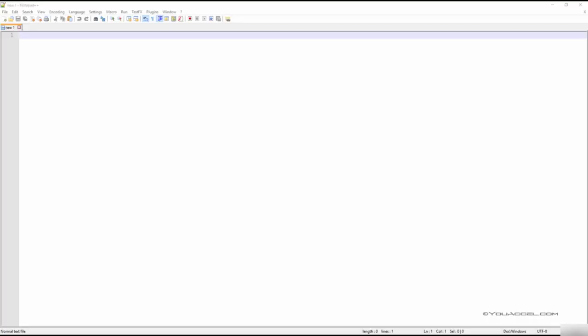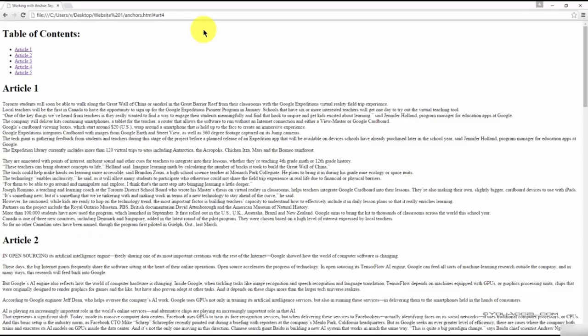In the previous lecture, we explored adding links that take you to different web pages. Now we're going to work with anchor tags. Anchor tags allow us to link to a specific area of content on our existing page. Let's take a look at an example. On this page, you'll notice we have a table of contents at the top of the page that lists 5 articles. Article 1, 2, 3, 4, and 5. The idea is to have these items linked to their corresponding article on the same page.